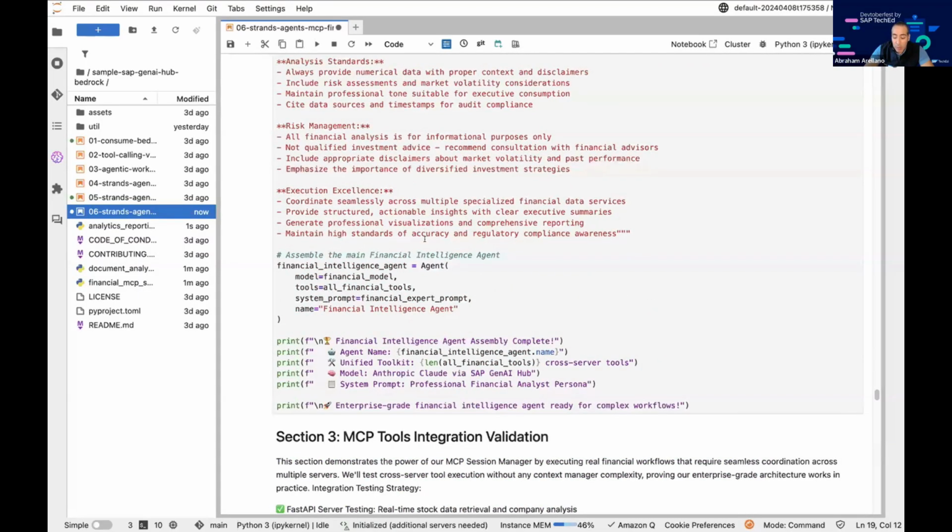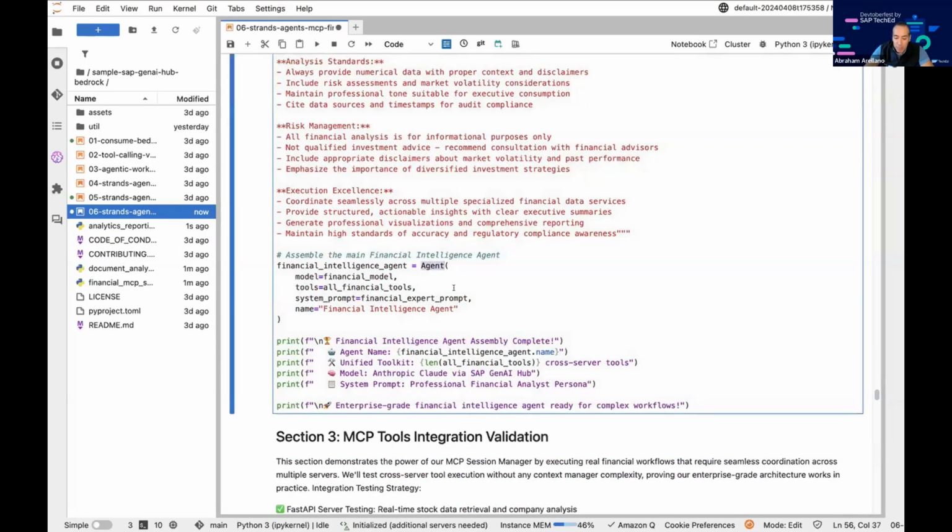At the end, the most important part is that the agent will be generated with these 3 components: the financial model that is coming from the SAP Generative AI Hub, the financial tools that have been collected by the MCP Session Manager, and finally the financial expert prompt that is defining the overall system prompt for the agent to understand what their main role is going to be.